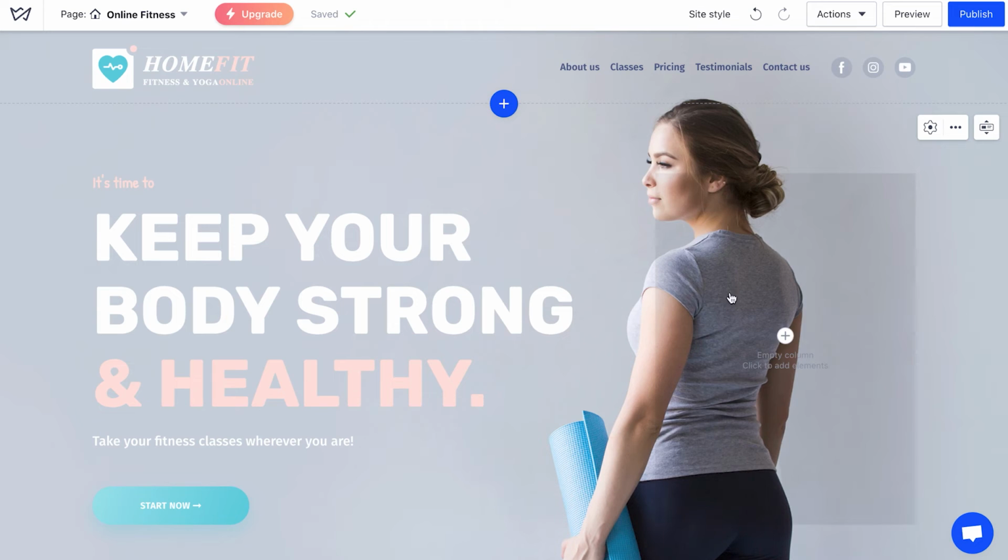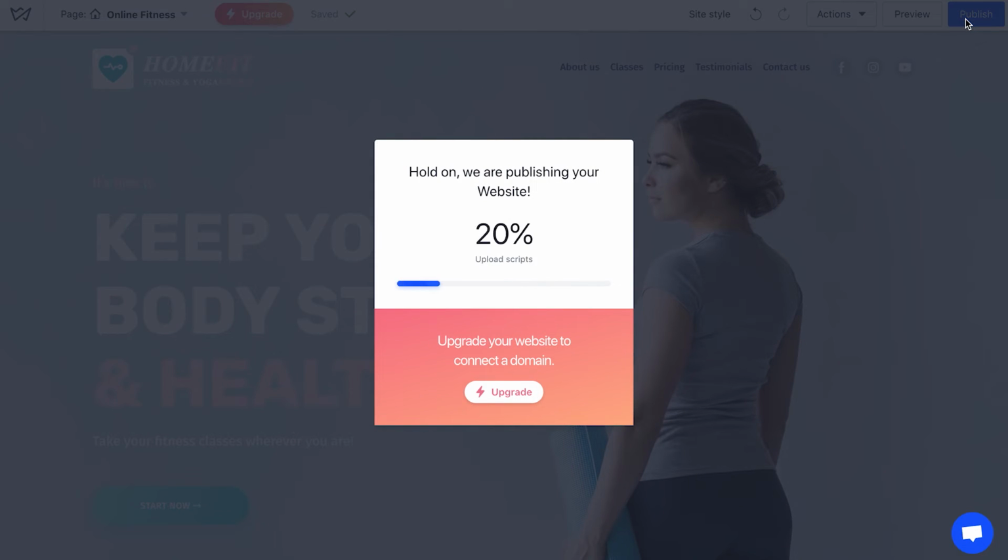After you've finished editing and connected a contact form, the site for a business is ready. Now you can publish your website and make it accessible with a link.